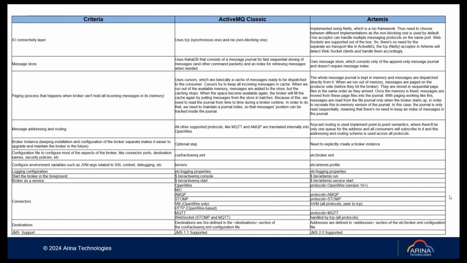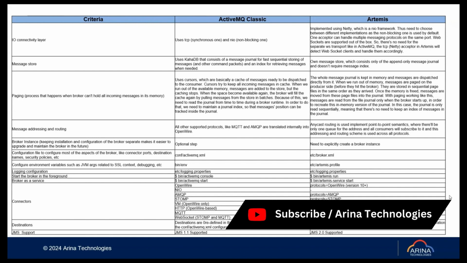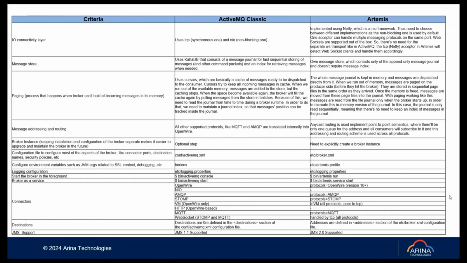Now, what about message addressing and routing? As I said, ActiveMQ supports pretty much all the basic protocols like MQTT and AMQP, and they are translated into OpenWire. What about Artemis? Artemis uses anycast routing to implement point-to-point semantics, where there is only one queue for the address and all consumers subscribe to it, and this address and routing scheme is used across all protocols.